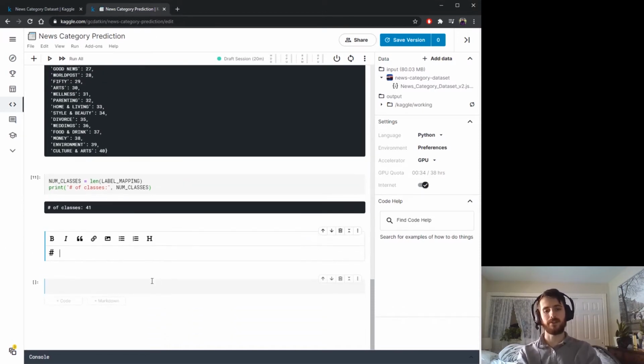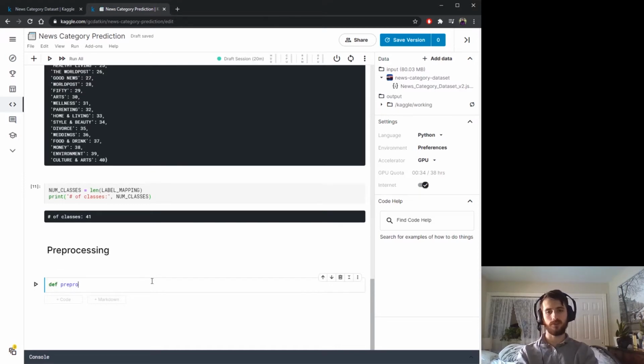Alright, so let's start preprocessing. I'm going to create a function called preprocess_inputs that's going to do it for us so that we don't have to modify the original data. It's going to take in a data frame and a label mapping. First thing I want to do is copy the data frame so that we're sure we're not modifying the original. And we want to use only the headline and category columns.